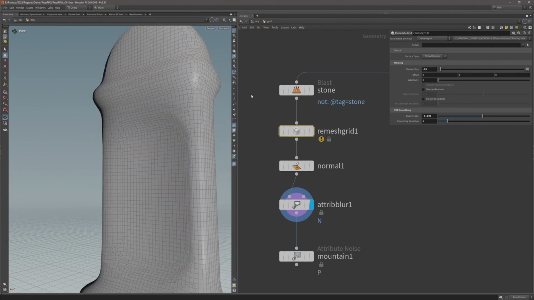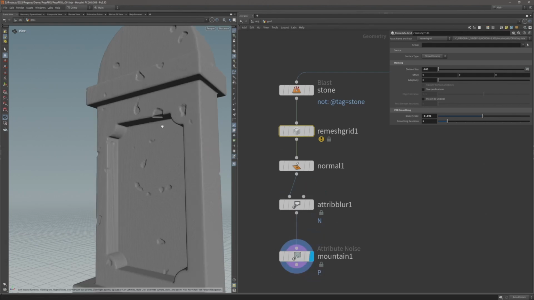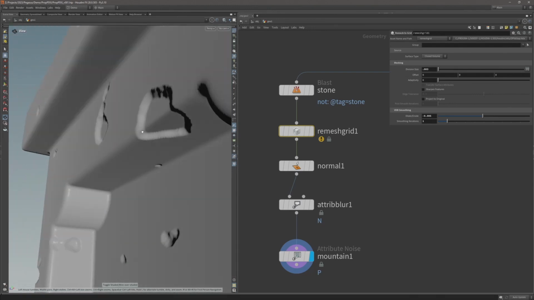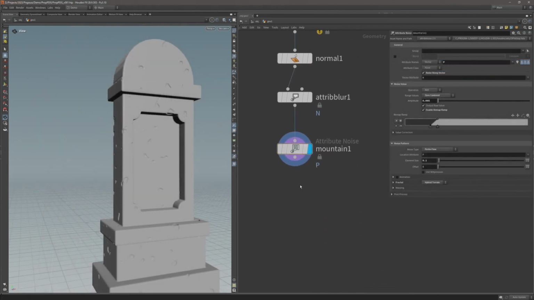Just disable that display normals and return that division size to 0.003. Now when I look at the mountain node, these areas don't look quite so harsh. Now I want to add another attribute noise, another mountain node.